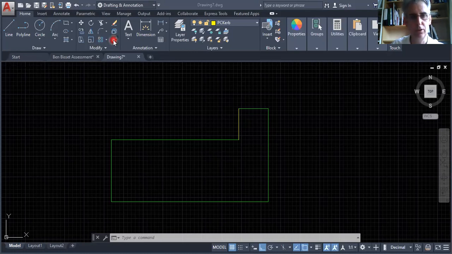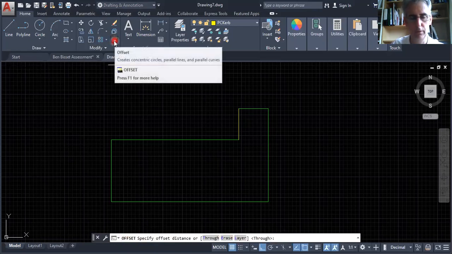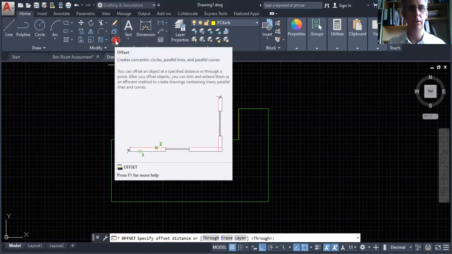So if we click on this offset icon, make sure it's on there. Sometimes you have to click a couple of times on this computer for some reason, and you should see the command coming up at the bottom here. You could equally type offset, but for speed you should be able to just click on the actual icon itself.